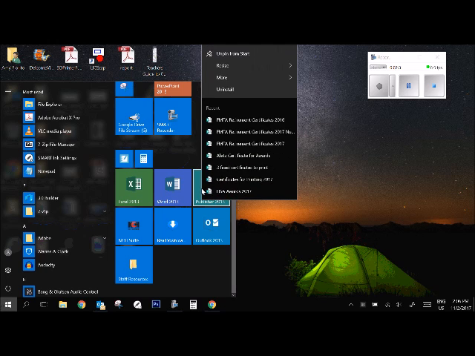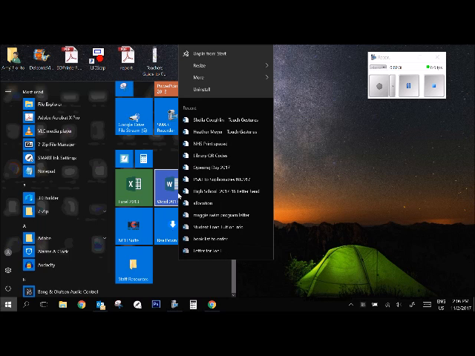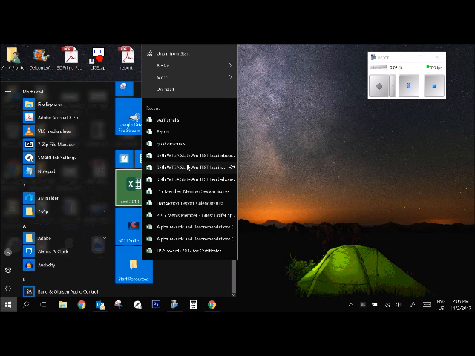Again, if you right click on a tile, depending on what the tile is, like for Publisher or some of these that have Word where you have all these different files, it does give you a list of the most recent files that you've used. So it's kind of a nice shortcut to open stuff that you've been working on recently.